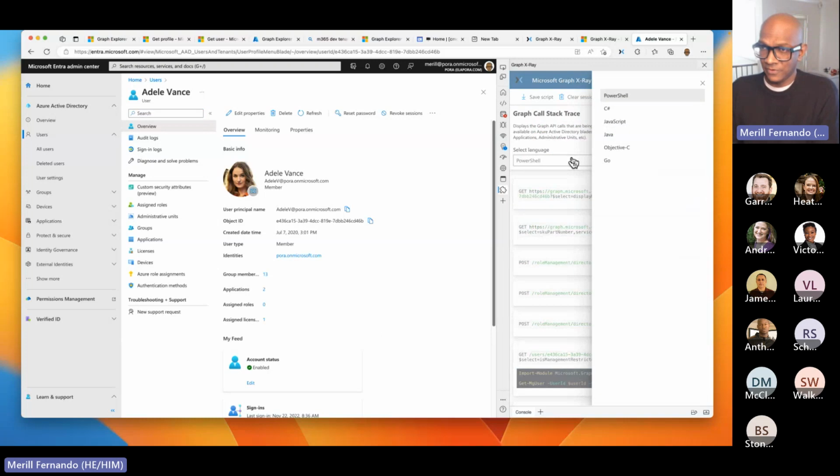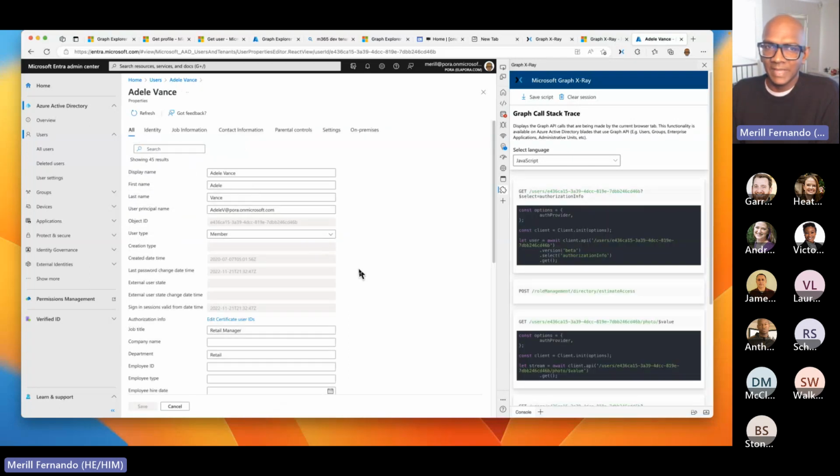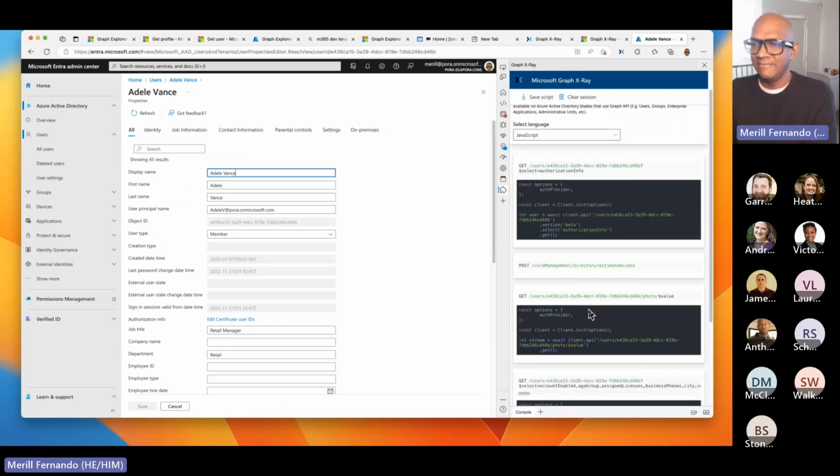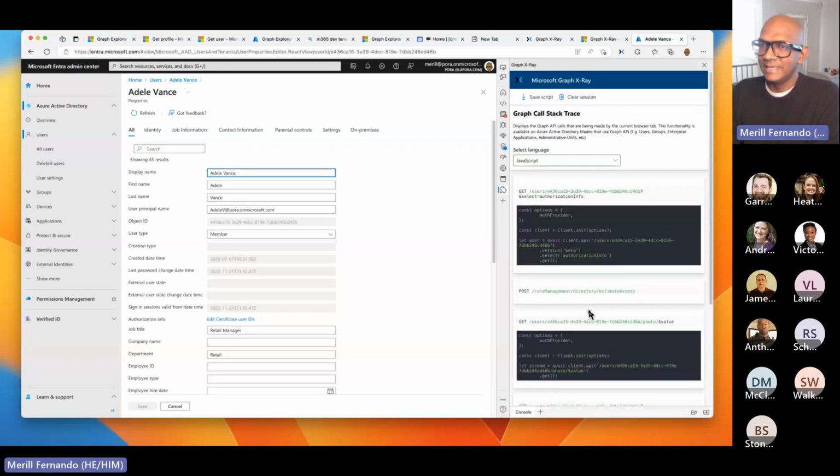And there's support for multiple languages as well. So if you're writing JavaScript and you want to see what's the API, for example, say you're trying to edit a user and you change the name and you hit save, the Graph API commands for that are shown. So this works well with any of the blades that are using Graph API. Not all of the portals use Graph API, so sometimes it works, sometimes it doesn't, depending on how the devs that build the portal have done.